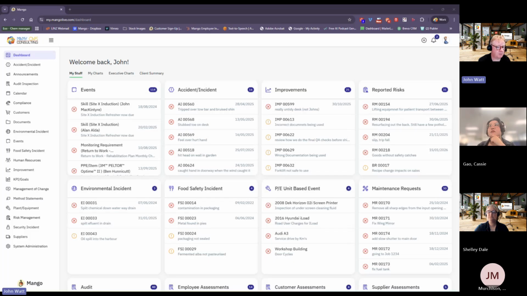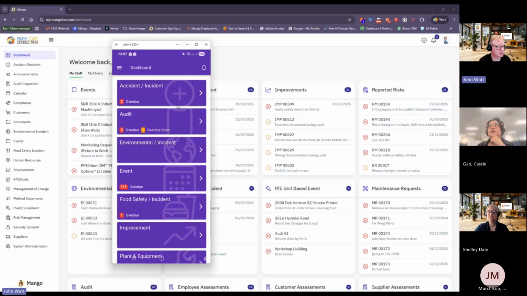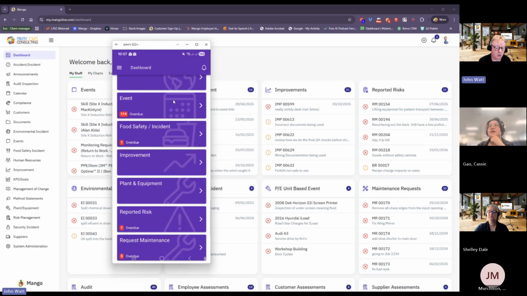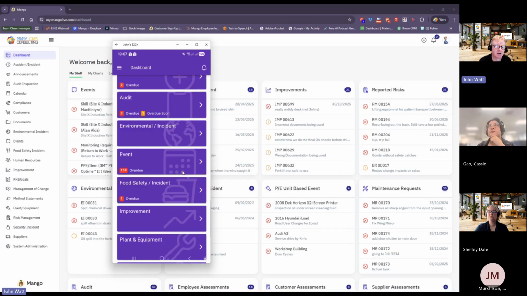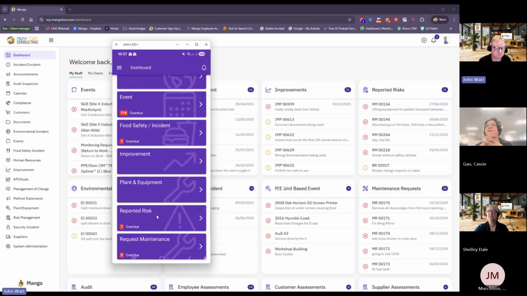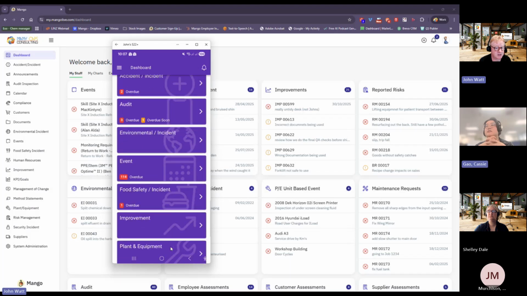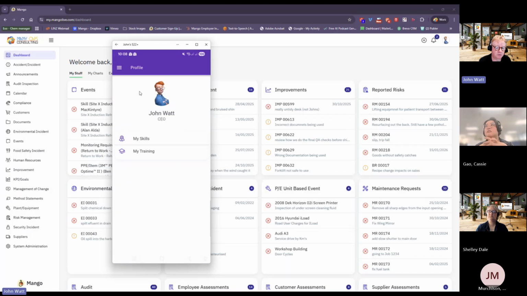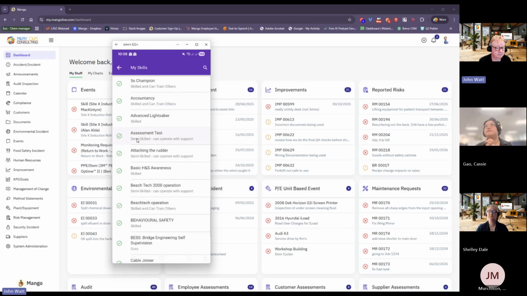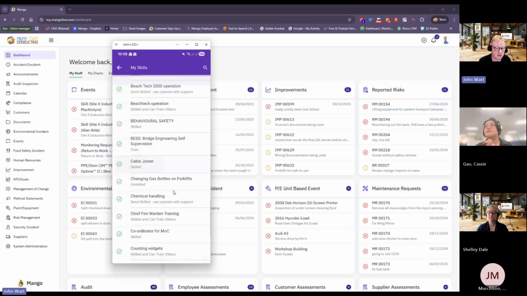You also get the mobile app as well. The guys will be able to use the mobile app to input data into the system remotely, and it works offline. It covers your accidents, audits, environmental incidents. Again, food safety was switched off. Improvements, so non-conformities, corrective actions, customer complaints, your risks, and maintenance requests, if you want to use that, are in there. They can also see the skills record under their profile on the app, so they can show that in the field.